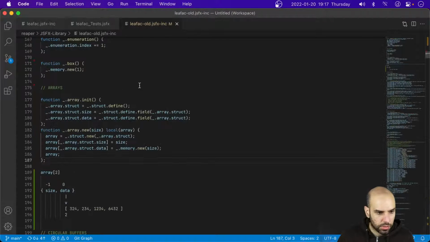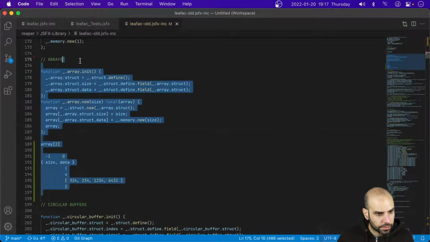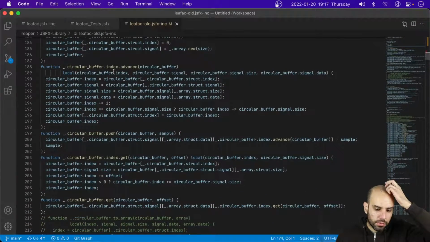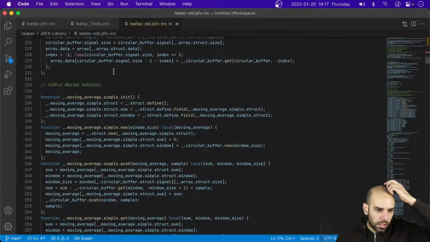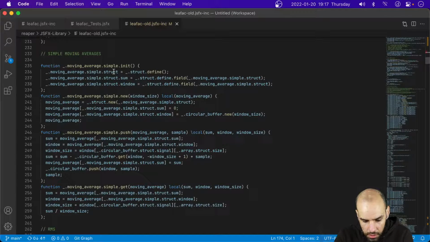All right, let's do one more. Circular buffers are complicated. Arya says, I got tons of catching up to do before this makes sense. I suppose. And I can summarize what I'm doing.